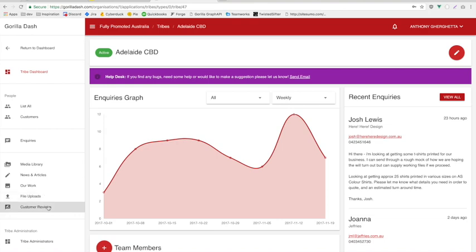And then customer reviews, which is in development at the moment. And that's something that we plan to launch early in the new year, where we can really try to get good, positive customer reviews from your customers to help our rankings on Google and other search engines.